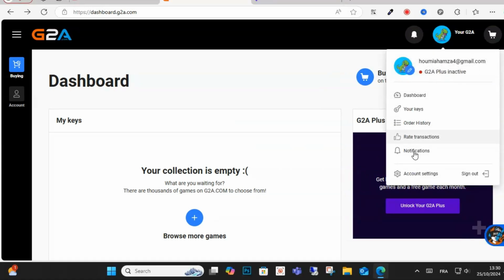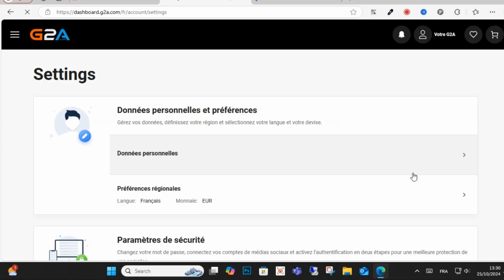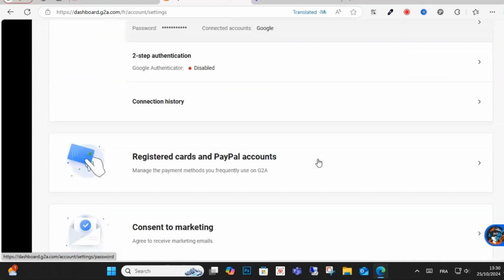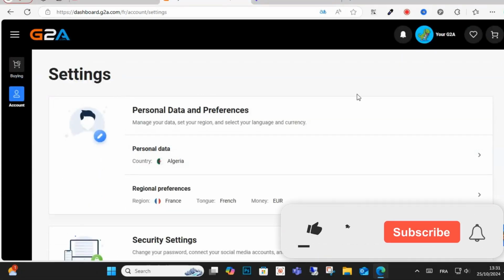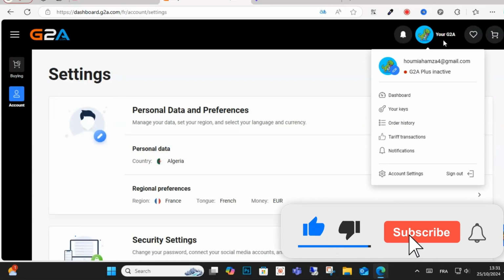And this is where my account settings are, as you can see here, guys. And set up your notifications and write your personal information, and you will start selling digital products. This is how you can do it, guys.